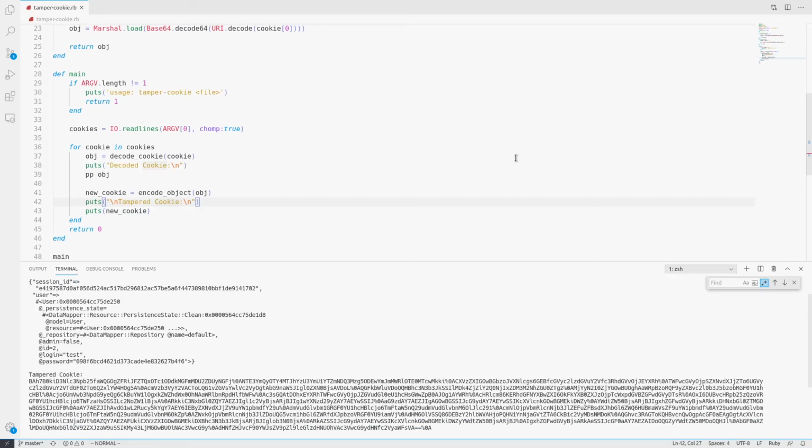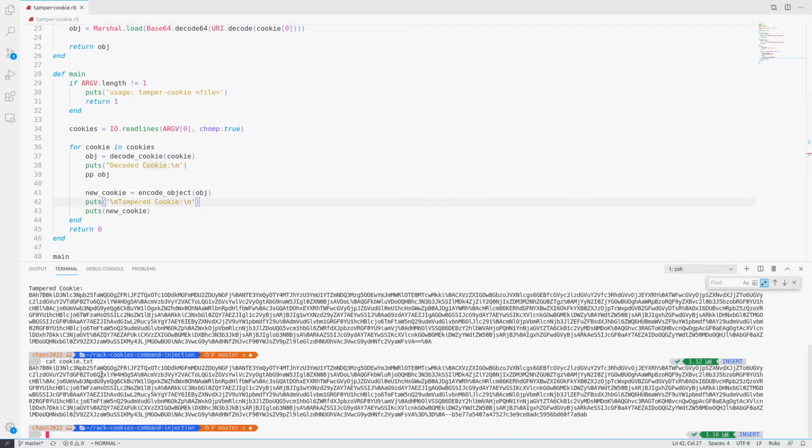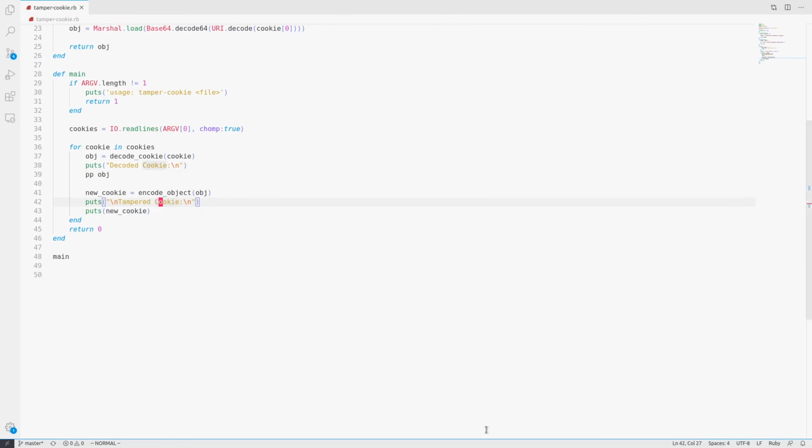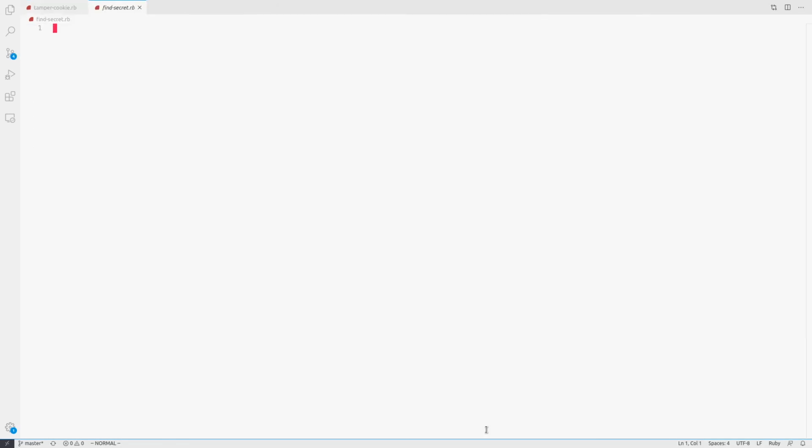So to find the secret data, we're going to write a script to brute force the HMAC value for us. Since we have this valid cookie, we can just take the data part and try to rehash that with a word in a dictionary and see if we generate the same HMAC. And if we generate the same HMAC, then we know that we have found the secret word. So I'm going to make a new script. I'm going to call it find_secret.rb and open it up.